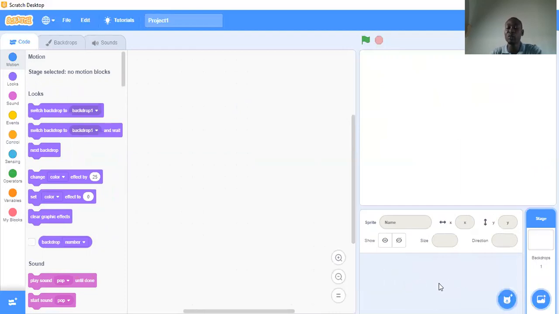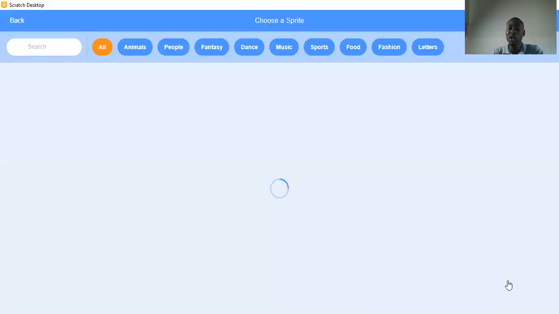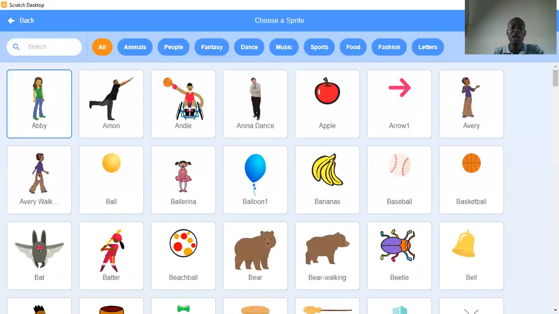If you want to add a new sprite, you come here and then you see it says choose a sprite. Can you see that? Yes. So there are 4 ways we can choose a sprite. You can just click here and choose from the set of sprites or characters that came with your Scratch program. Is that okay? So let me click that, and then you see a lot of sprites, characters, different types.